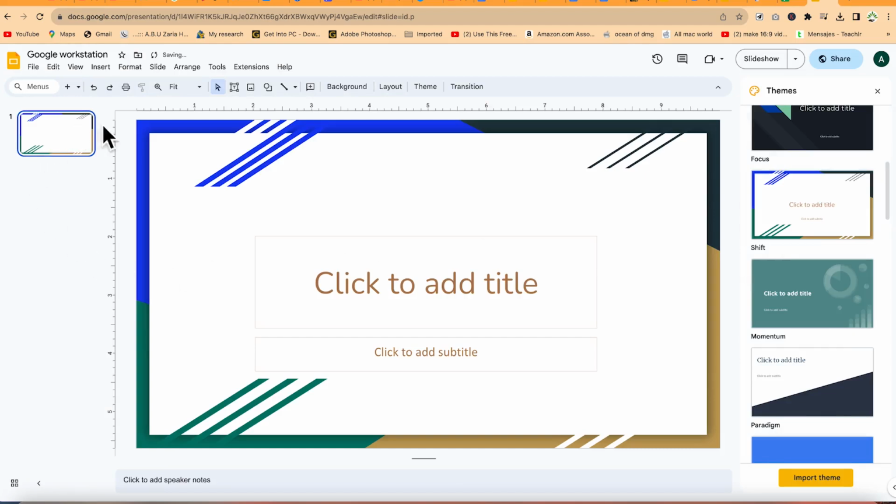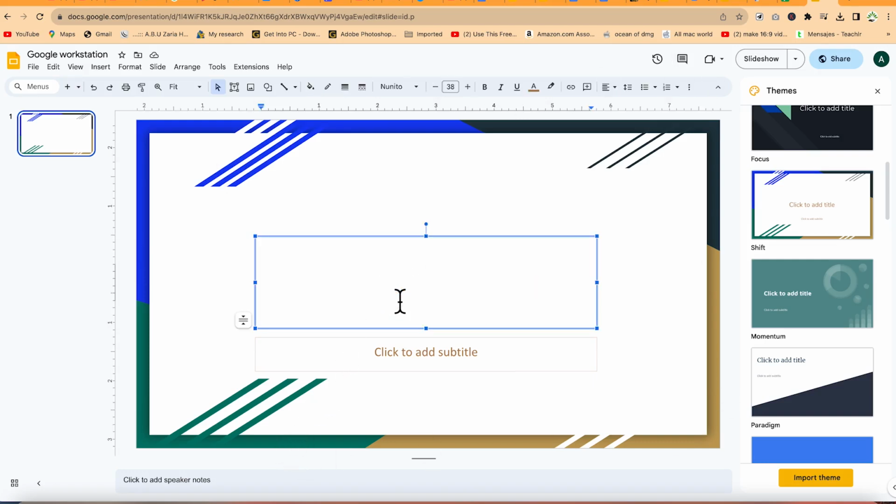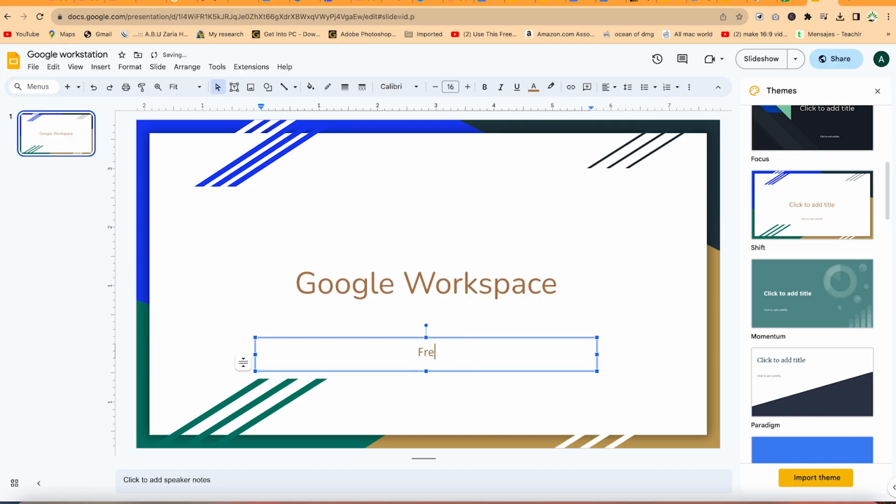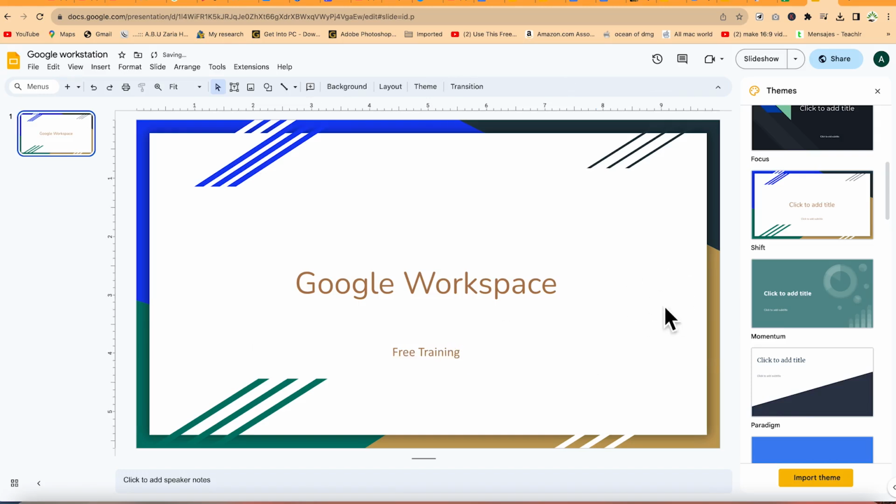So you can put in this one as your theme, and then you can go ahead and put in the different components. Depending on the message you are trying to create, assuming I want to make this a title page, I can just click and start typing Google Workspace, for example, free training. So you can say Google Workspace free training. For example, this can be your header.